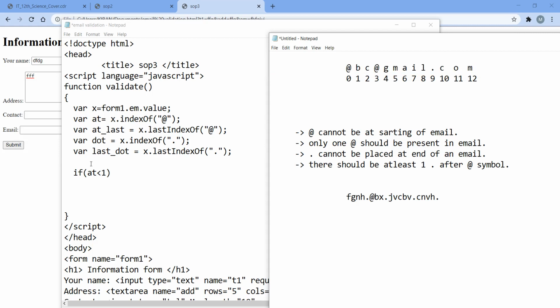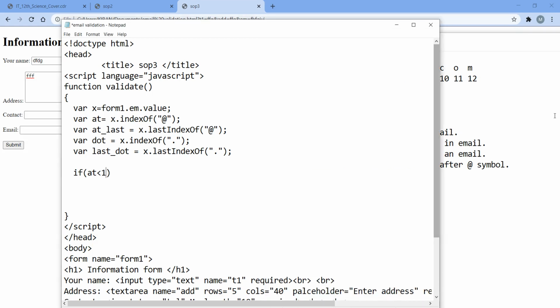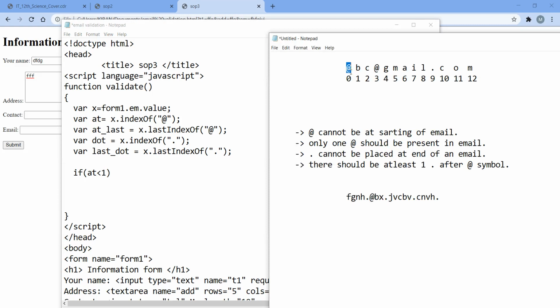And what are we checking here? If at less than 1: in at we have stored the first occurrence of at the rate. Now in this string, at the rate has first occurred at this position. The value of this position is 0, so it will check 0 less than 1. Yes, this condition is true. It means that at the rate is present at the starting of the email, which is invalid.